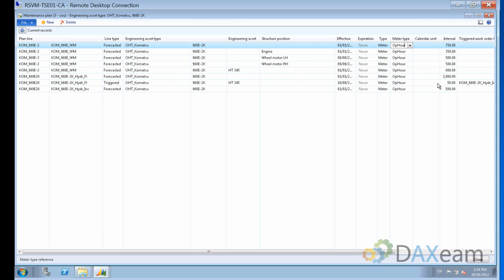we have set up an interval of 50 hours, and we have a triggered work order template. This means that when a work order is completed that matches these combinations that are set up on this plan, a triggered work order will be generated. For example, when a work order is closed and this work order status is set up to trigger a work order based on these combinations, then the work order will be generated when the previous work order is closed.